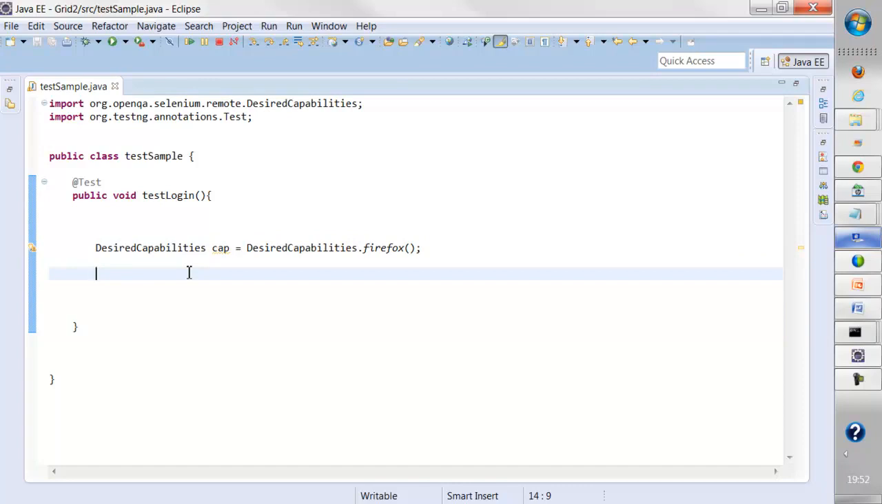So I cannot directly use the Firefox driver over here. Why I cannot use it? Because I need to specify where I need to execute my web driver code. Let's say I'm executing my web driver code on the grid, so I need to give the URL of the grid hub as well, right? So for that, I cannot directly use the Firefox driver class. So for doing that, we have another class.